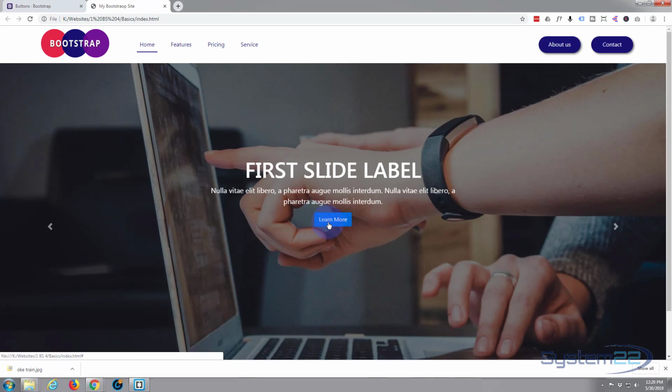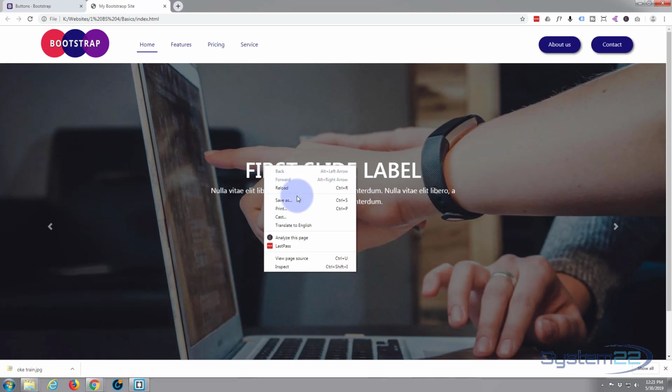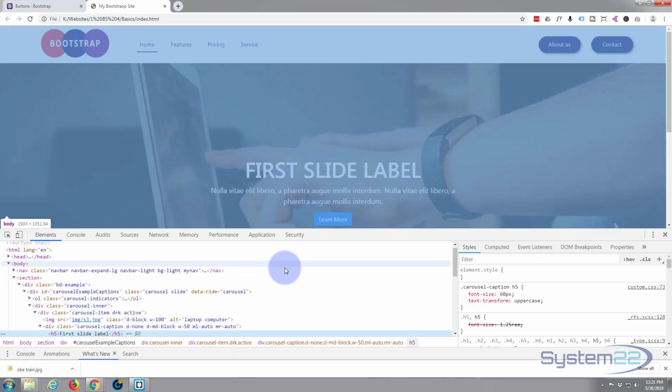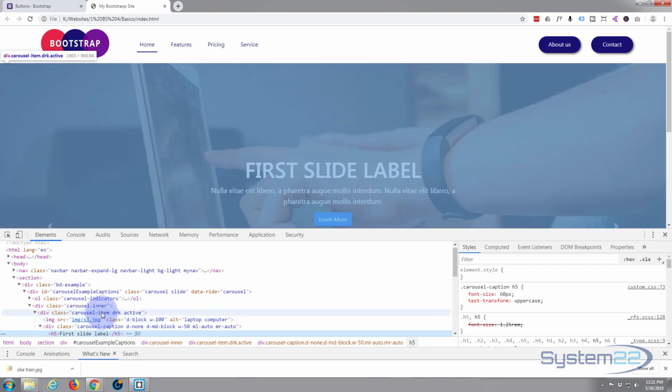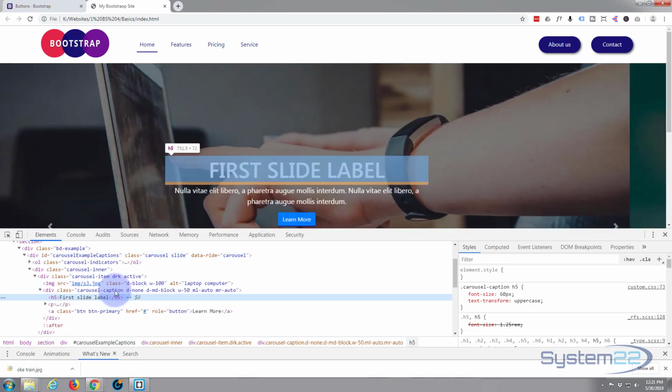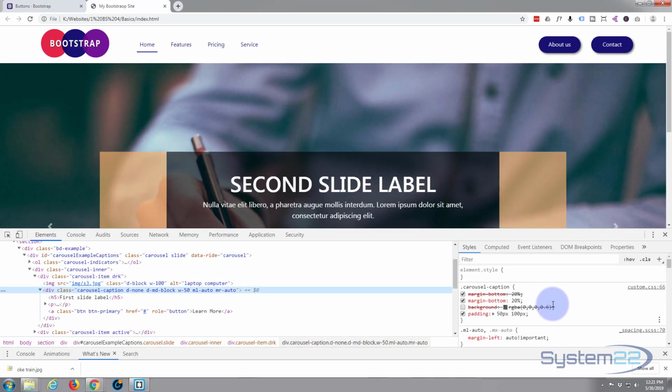Because we've added a button to here, it's kind of pushed our whole caption up a little bit. So we want to bring the whole thing down. And if you remember, we gave our carousel caption a margin on the bottom. If I select this, I'm using Google Chrome, I'm going to right click and hit inspect. And where's our carousel caption? There it is. I think we gave it a margin.